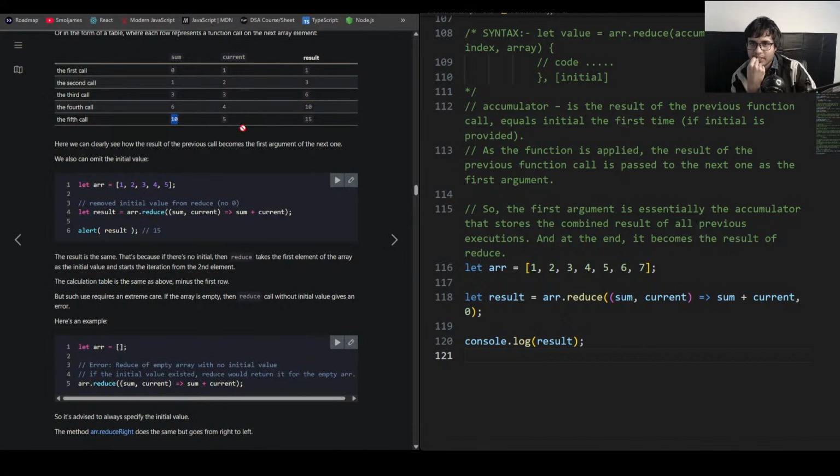Fifth call, that's 10, and then that's 5 and 15. Here we can clearly see how the result of the previous call becomes the first argument of the next one. We can also omit the initial value.